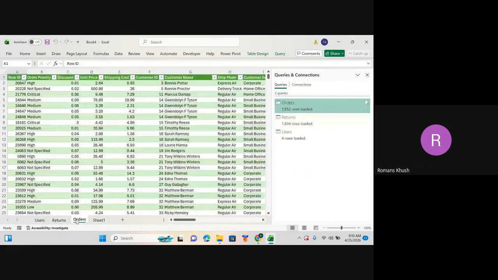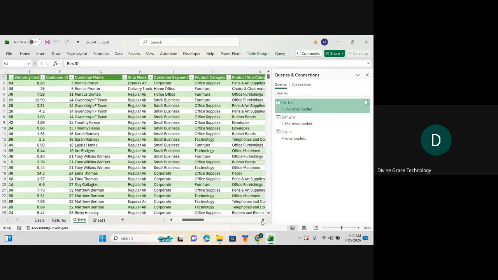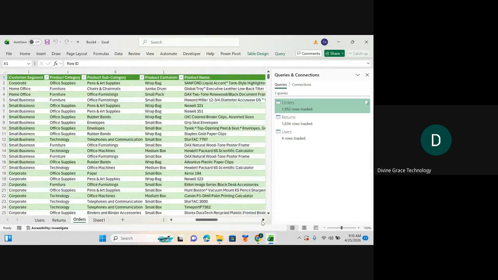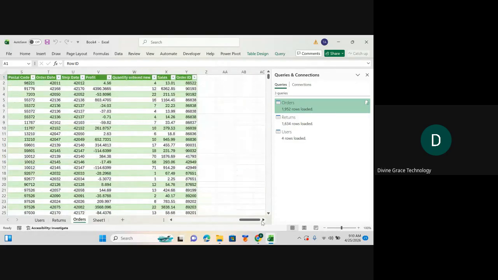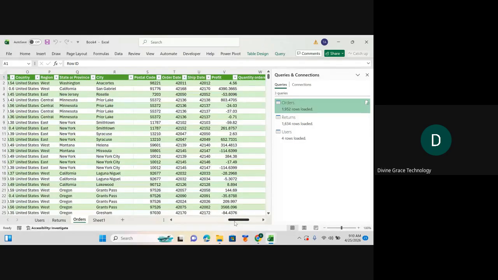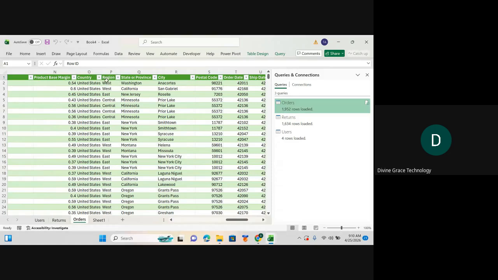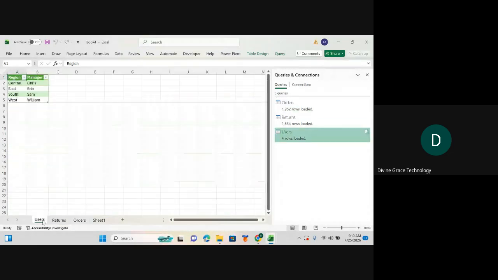For the orders table, that's the parent table. In the parent table we have the region. Let me see where we have region. You can see this region here. So we have region in the parent table, and if you go to the users table, we also have region. So now when we have tables that have similar columns, that's when you can establish data modeling.